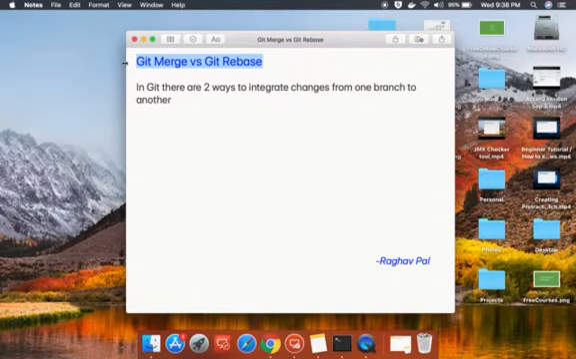Today we are going to learn something very interesting in Git, and that is Git merge and Git rebase. This is going to be very easy and very basic. I will go very basic and step by step, so do not worry if you have no prior knowledge on these two terms. We will start from scratch.